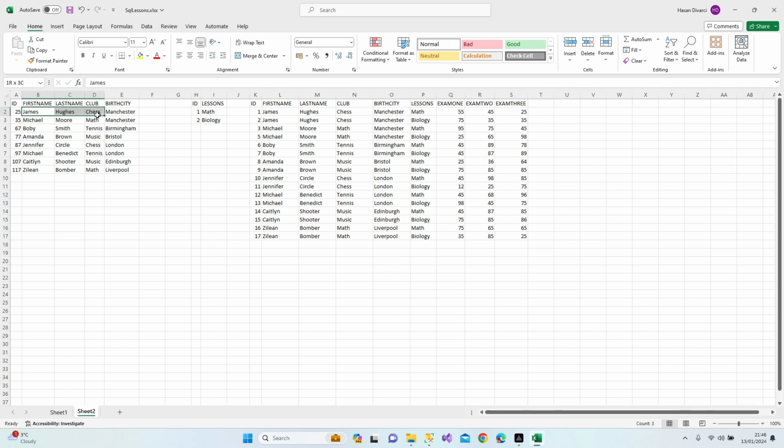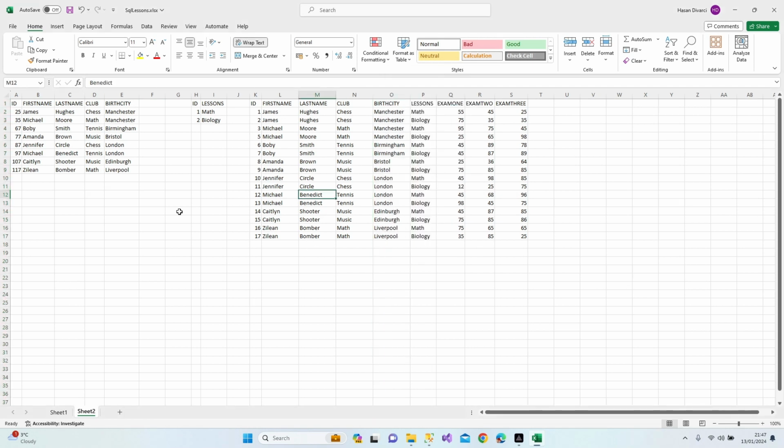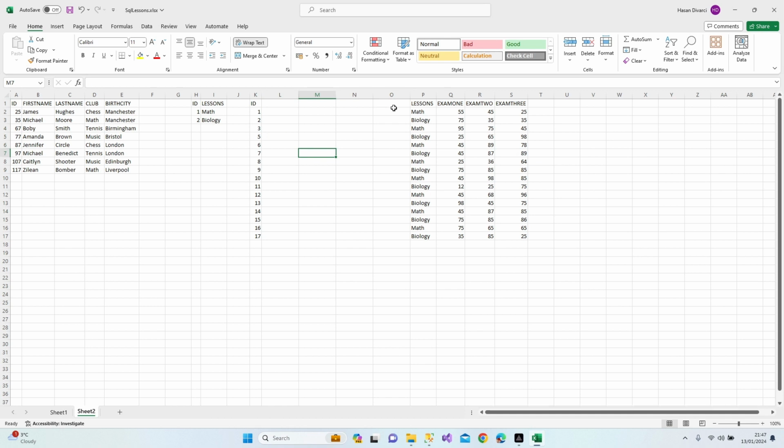So James Hughes comes from Manchester, loving chess. This guy has an ID which is 25, right? So I can add an ID here which is 25, and I can keep this data for him. Okay, let's try to delete first name, last name, club, and birth city. Actually, I'm going to delete once I finish. Let me have a look. James, Michael, Bobby, James, Michael, Bobby, Amanda, Jennifer, Michael, Amanda, Jennifer, Michael, Caitlin. Okay, I can delete them all. It's going consecutive, so I can edit step by step.